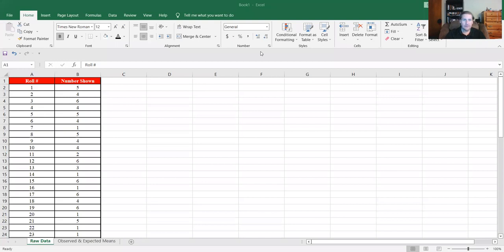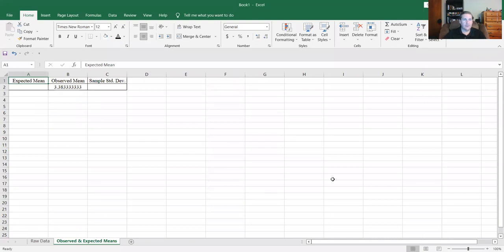So as you can see here, I've already included the raw data tab and copy and pasted over the raw data that I collected at stage 1. You can also see that I've already created the observed and expected means tab, where I've also included a little mini table for the observed mean, which I calculated already. If you need a refresher on how to calculate the mean of your die rolls in Excel, I'll put a link to my stage 1 video in the description below.